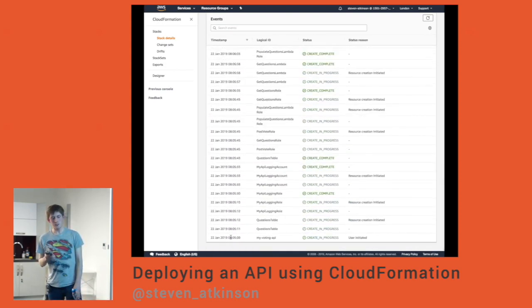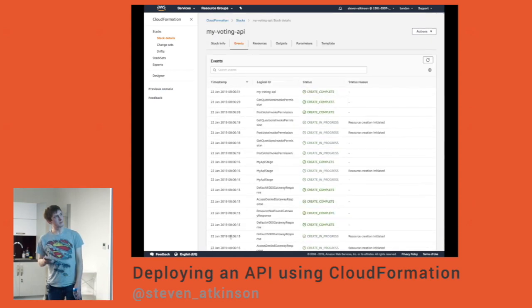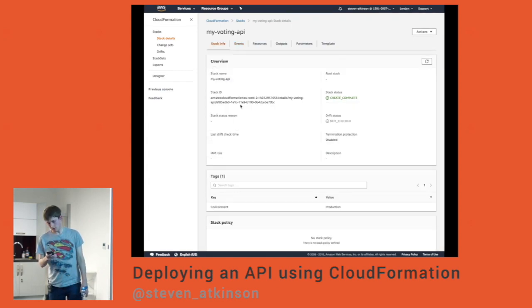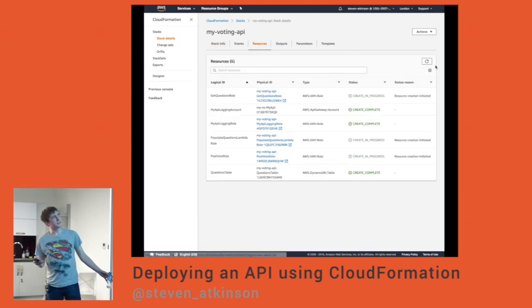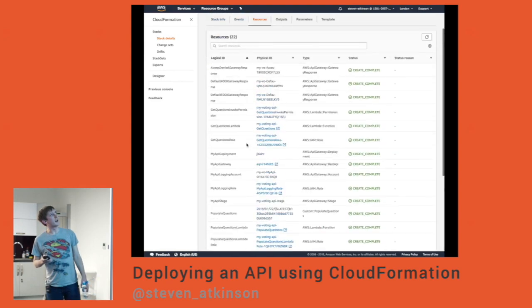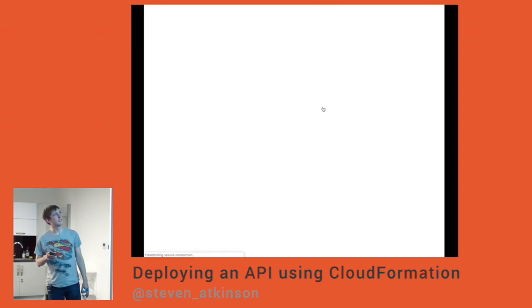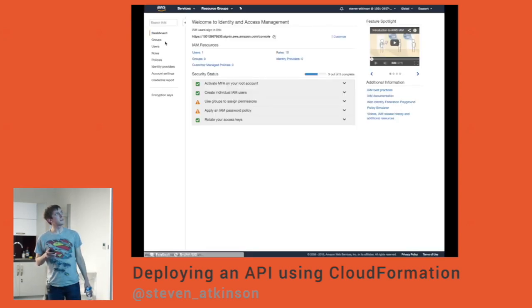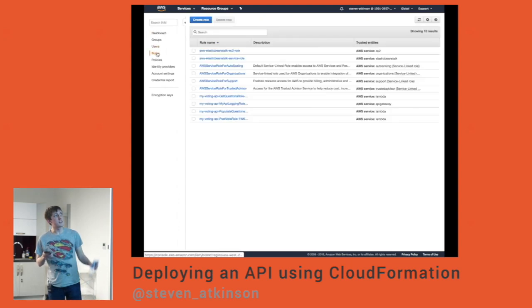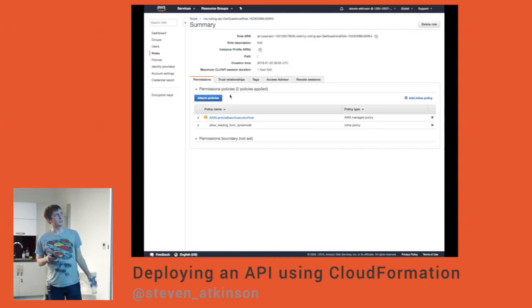So we've got all our resources there. And it's completed in like 2 minutes, which is pretty cool. So if we look now, we can see a list of resources. And if we go to IAM and go into roles, we should see our list of roles that have been created. So with the roles, it just prefixes it with the name of the stack.